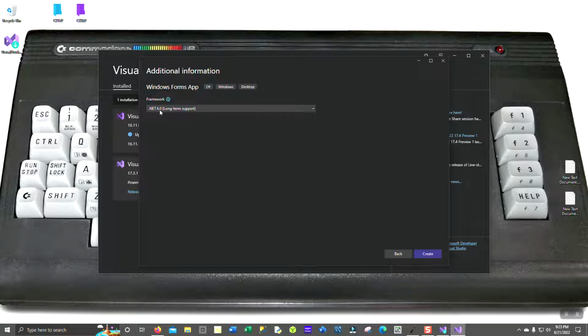There is a choice of 6.0 library, 5.0 library. It says it's out of support, but it'll still work. Or Core 3.1, which is long-term support. Any of these will work, but you might as well stick with 6. Create.